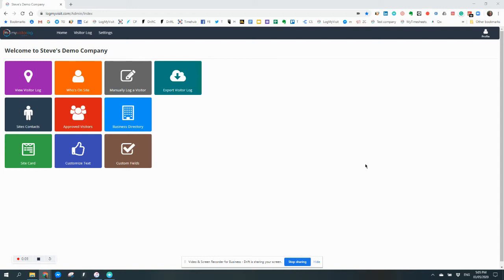In this section, we'll cover some of the things you need to think about from a setup perspective before your visitors start using the application on their phone. Now, you don't have to set these things up. We've actually put in some defaults for you, but if you want to edit what we put in as a default, or you want to set up your own information, then you can do that.